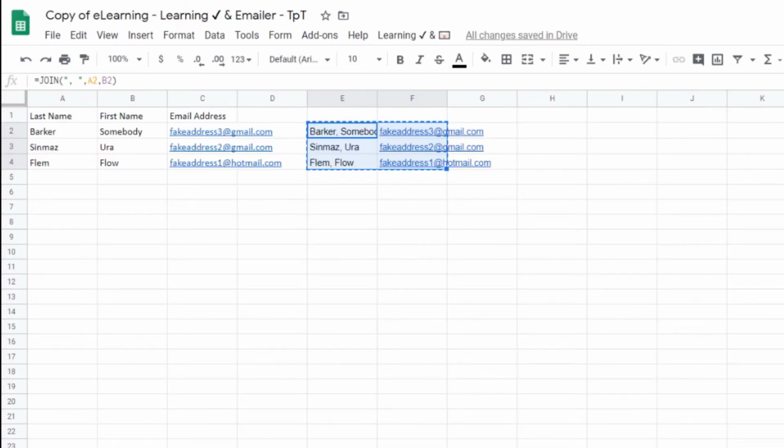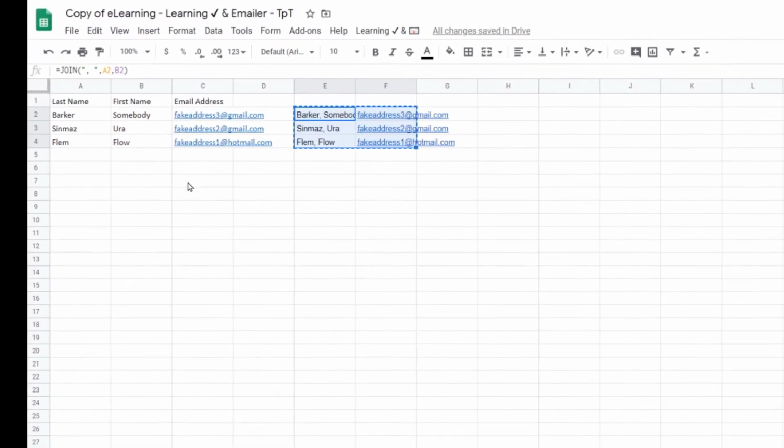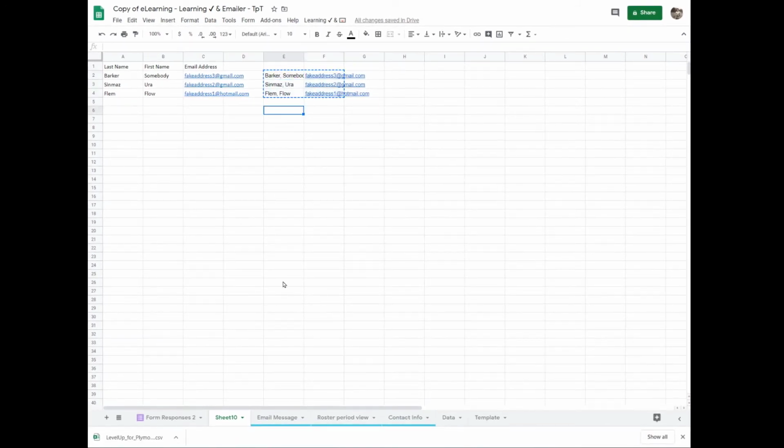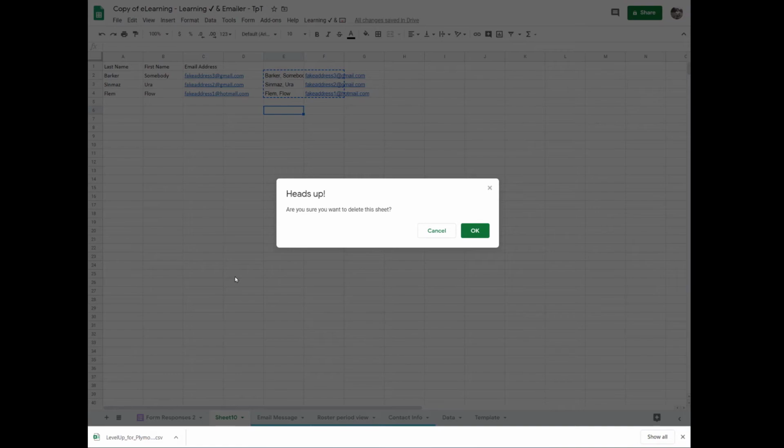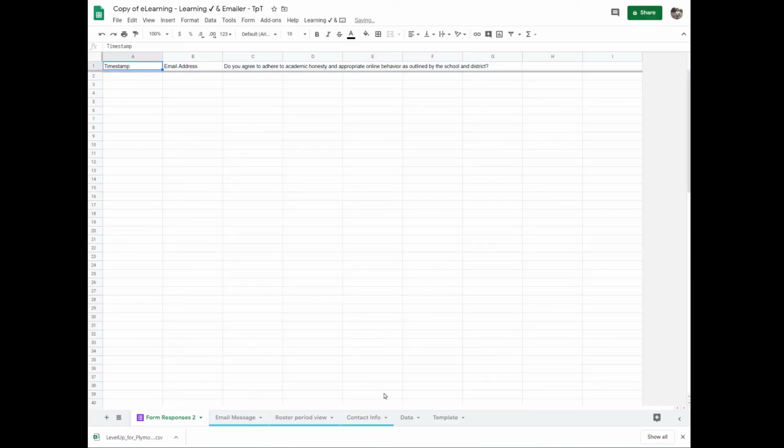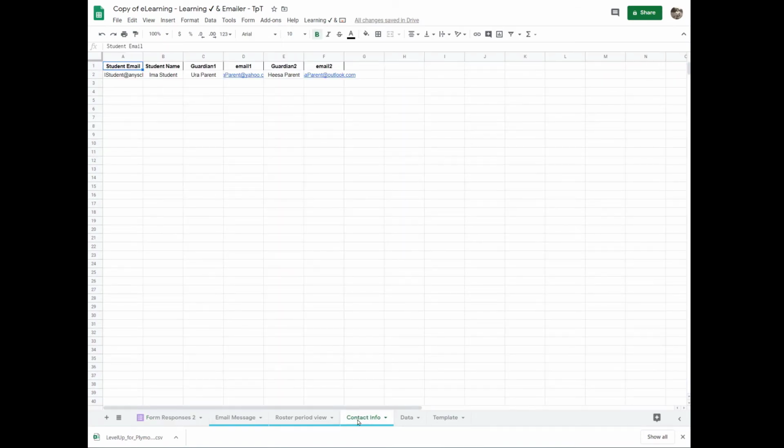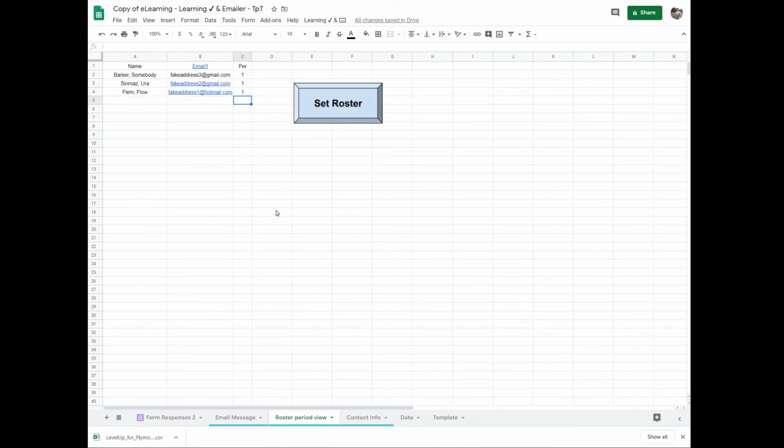I recommend using a sheet, maybe even inside the copy of e-learning that you have created. That way you can easily work between the two. Once you're finished, you can delete this sheet. Your information will be preserved in your roster period view.